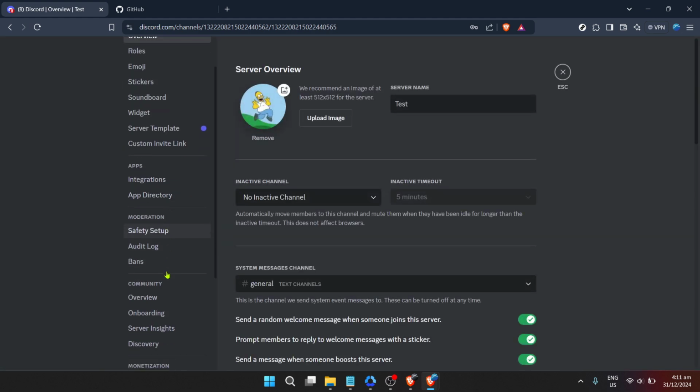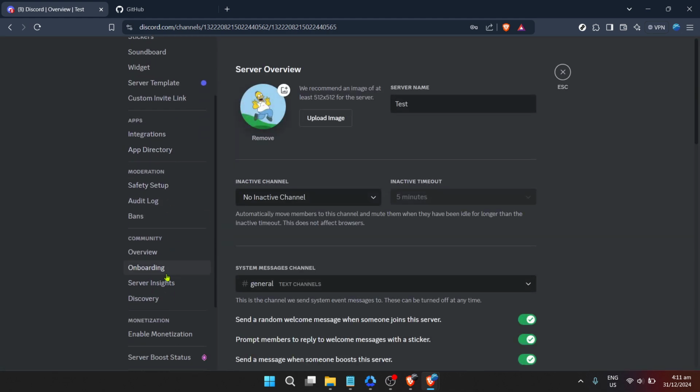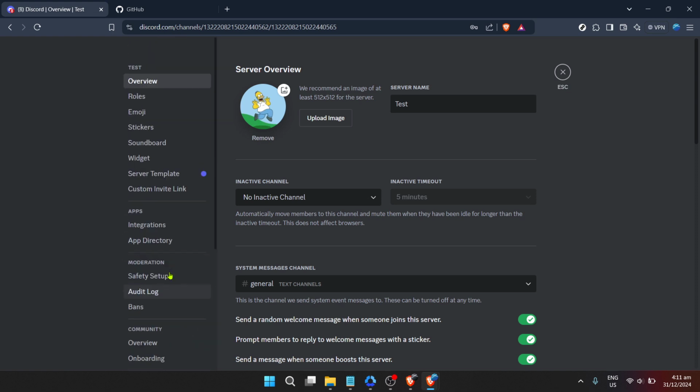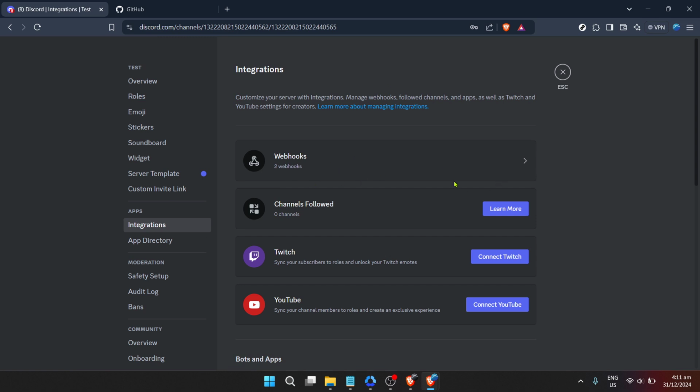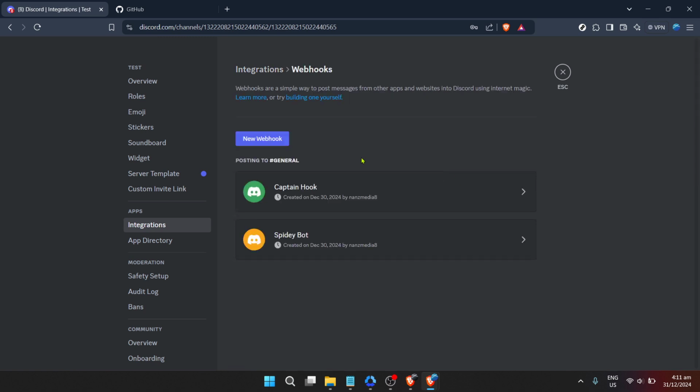At this stage you'll need to provide a name for your webhook and select the Discord channel where you want the GitHub updates to be posted. Once you've configured these details, make sure to save the webhook URL provided by Discord, as we'll need this URL for the GitHub setup. Now let's switch gears and move over to GitHub.